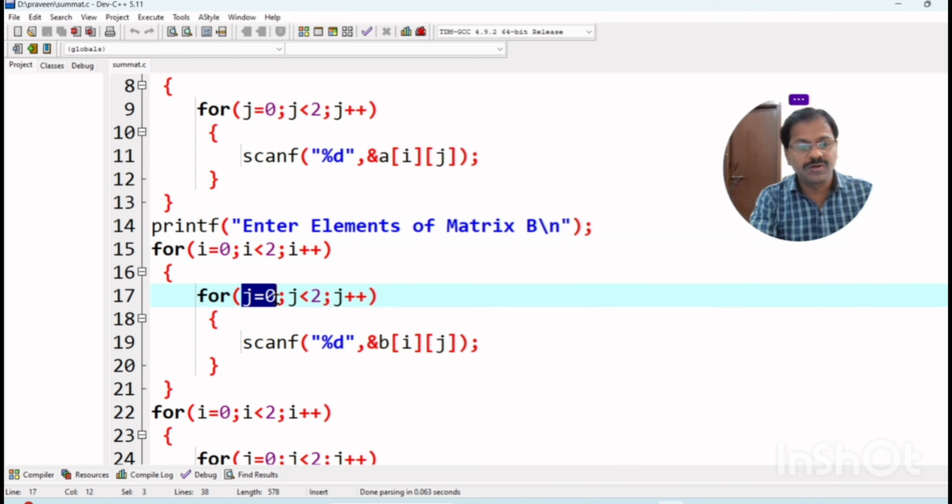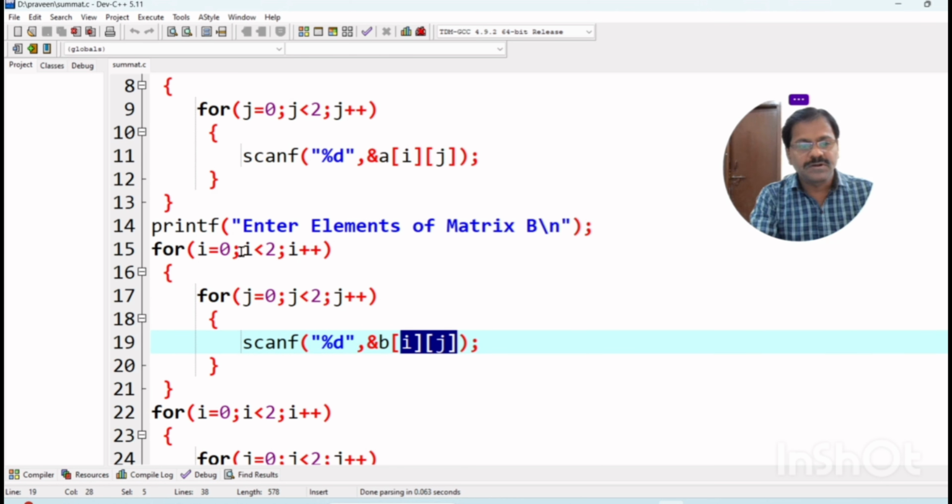Now J is 0, 0 less than 2, true. B of 0, 0, that means first row, first column. After that J will be incremented. Okay, now J is 1, 1 less than 2, true. B of 0, 1, that means first row, second column. After that I becomes 1, J is 0, A of 1, 0. After that J will be incremented.